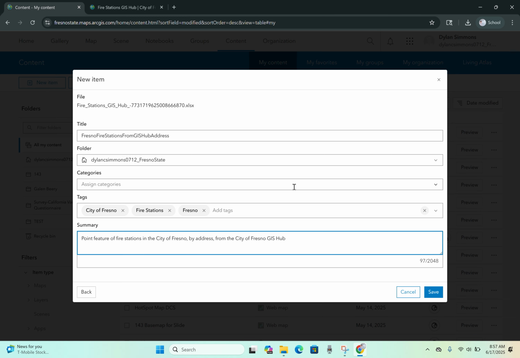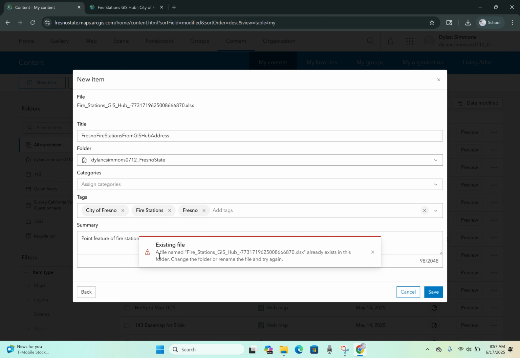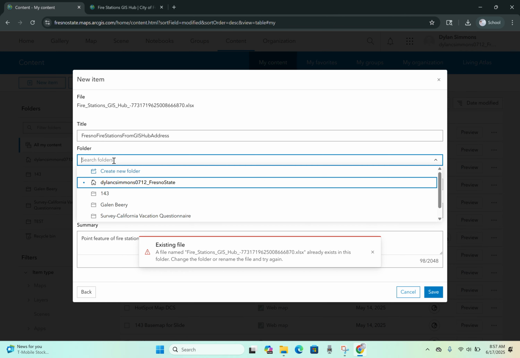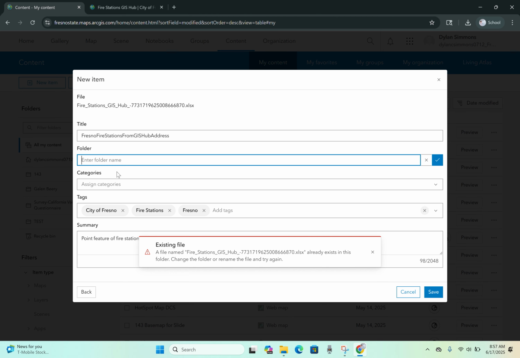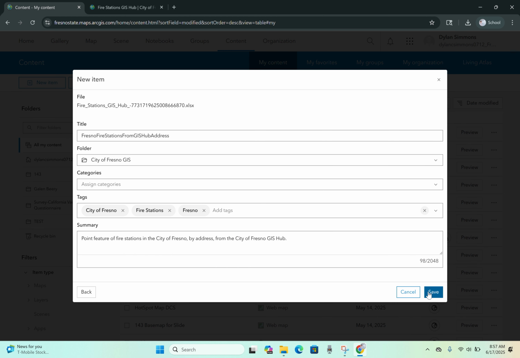Attempting to click Save results in a warning. We have a file name exactly the same. As we are trying to do both an XY and an address with the same file name, we need to put them in separate folders. Here, I'm creating a new folder to put our item into. ArcGIS does not allow two items with the same file name to exist within the same folder. Once this is resolved, we can click Save without any issue.